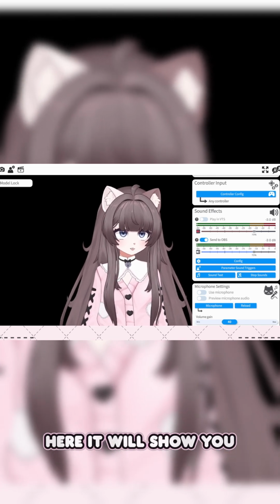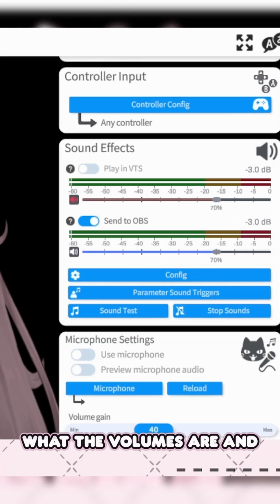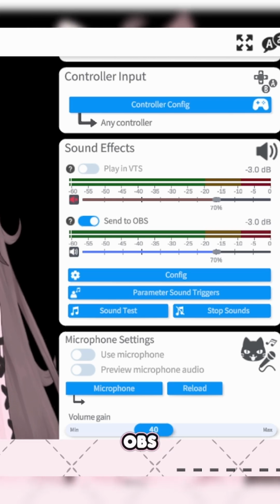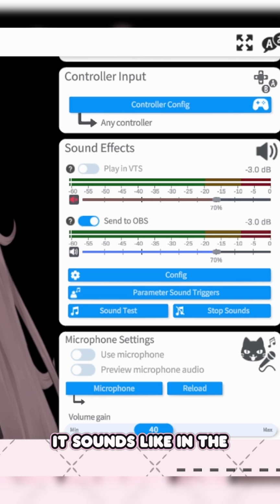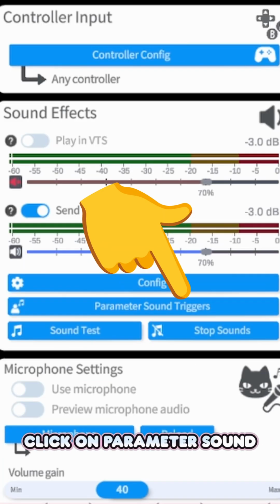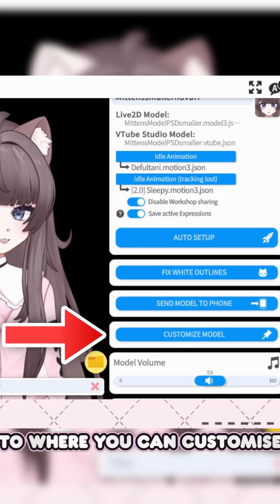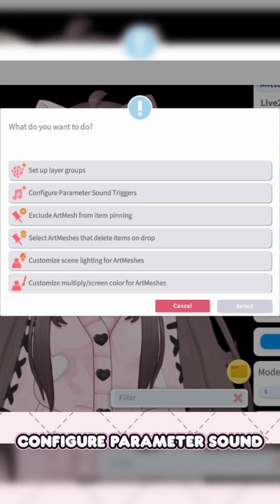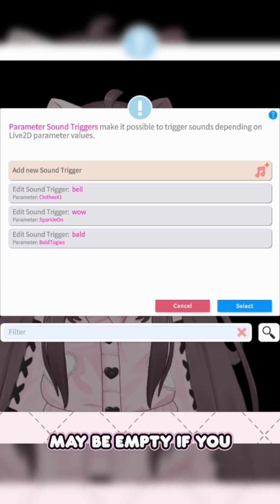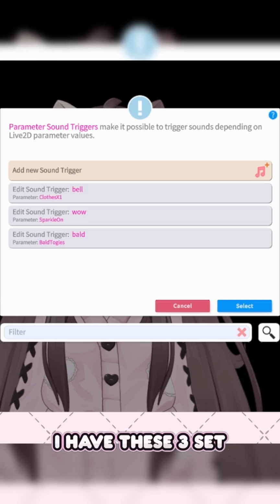Here it will show you what the volumes are and whether it's playing in VTube Studio or OBS. I have it set to just play in OBS so I can hear what it sounds like in the output. You'll then need to click on Parameter Sound Triggers. It'll send you over here to where you can customize it. You'll need to click on the second option, which is Configure Parameter Sound Triggers. Take you here. This may be empty if you have none set up, but I have these three set up so far.